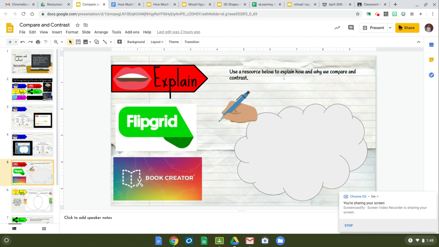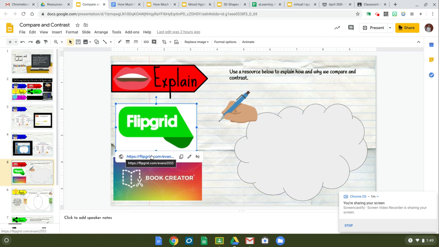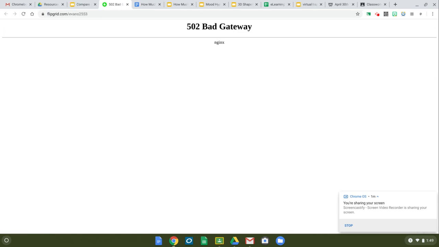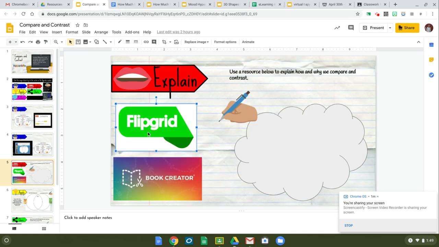You can choose to explain how and why we compare and contrast just by typing in this text box. You can choose to do a Flipgrid or a Book Creator also. So I'm going to walk you through those. With this Flipgrid, you're just going to push on it, and it's going to take you to flipgrid.com. And of course, it's not working. Let's try again. No big deal. When we click on it, it's going to give us a link.